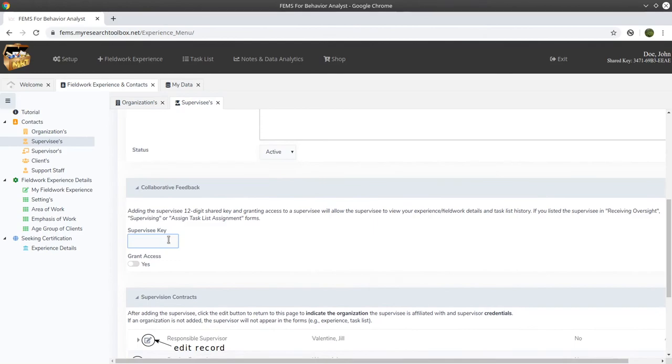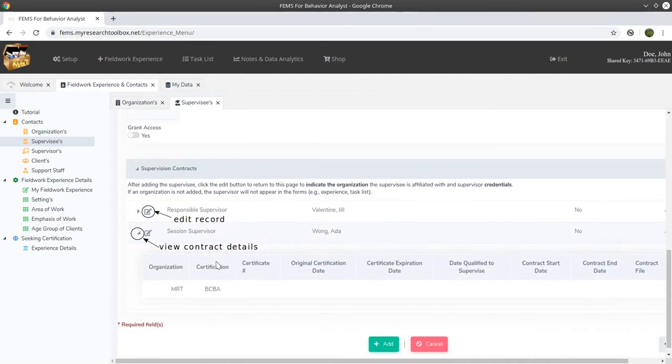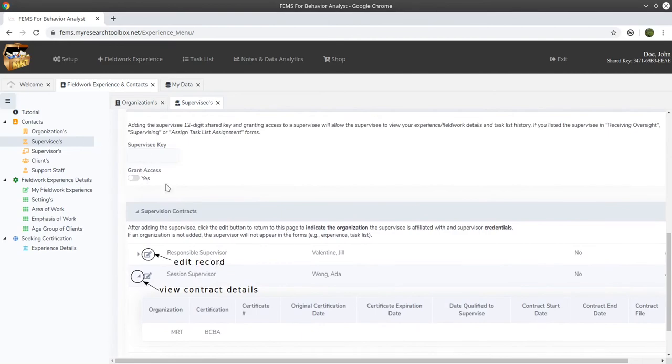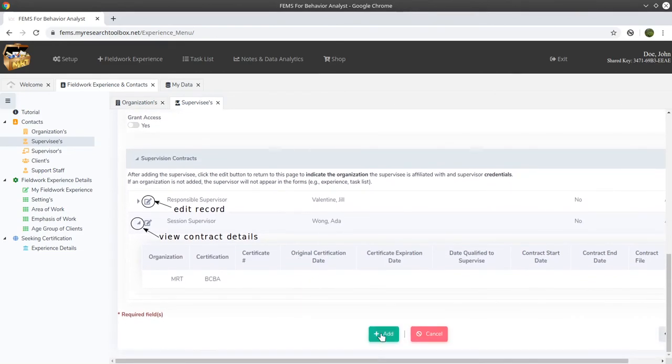Here is a supervisee key. At the beginning of the tutorial, I mentioned the shared key. If you get your supervisee's key, which is up here, and you input it and hit grant access, anywhere their name is listed, they'll be able to view that record. And that is just a nice feature to have for collaboration and clear communication between the team. For now, I'll leave it off and then add.